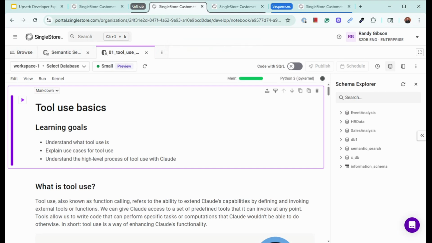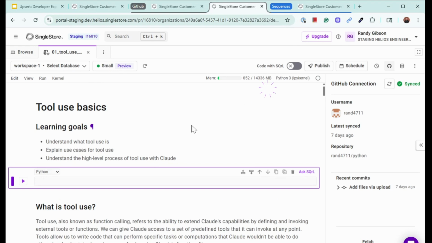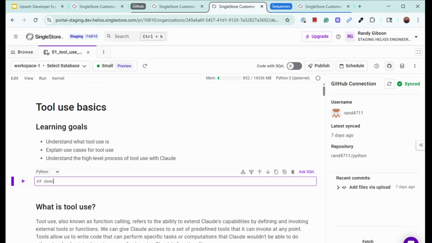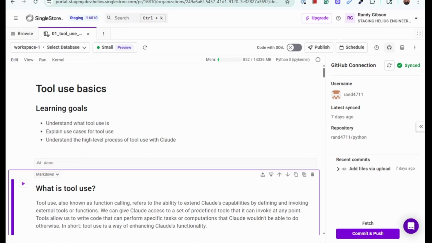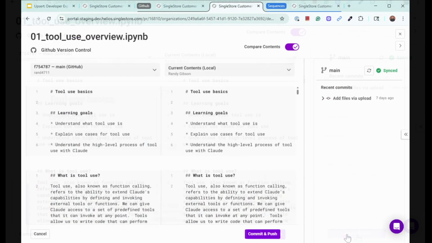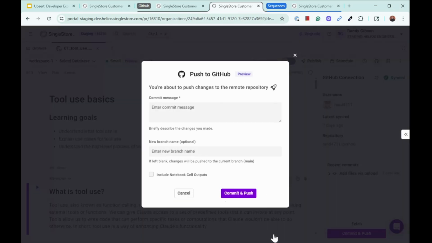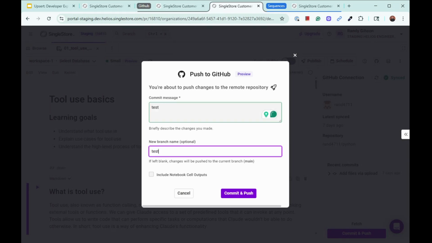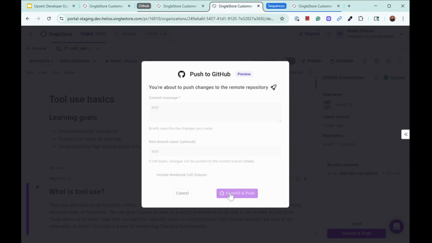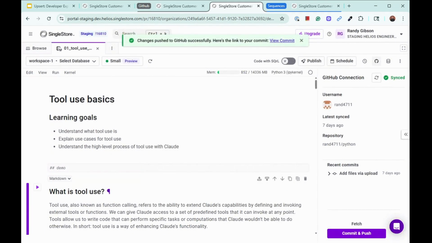Now I want to introduce to you version control and leveraging some of the GitHub workflow actions like merging or making a pull request. Let's go ahead and make a basic change. Go ahead and commit and push those changes. Here's the change I just made. Let's go ahead and commit and push. And now we can enter our commit message and commit and push. Now with our GitHub integration, this means you can now collaborate across your team all within SingleStore.